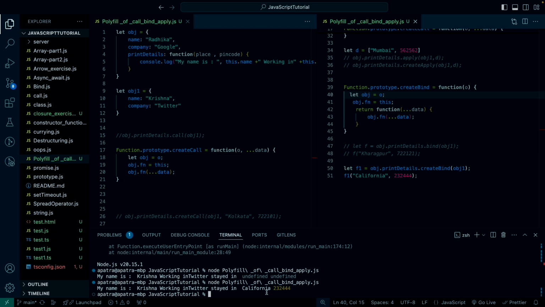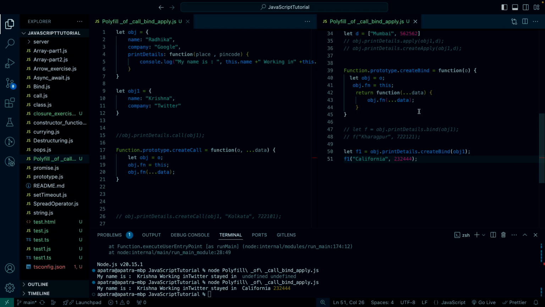See, Krishna is working, stay in California. This is the pin code. And this is how the polyfill works. Like if any browser doesn't support any method, then you have to use the polyfill for that.